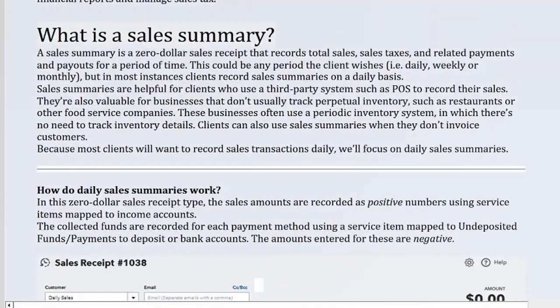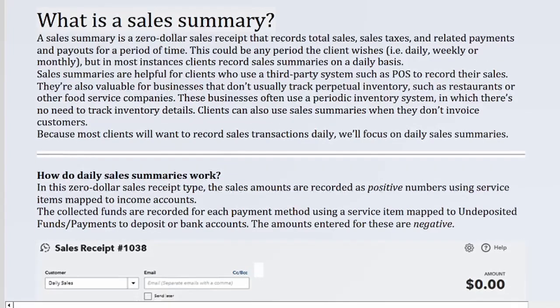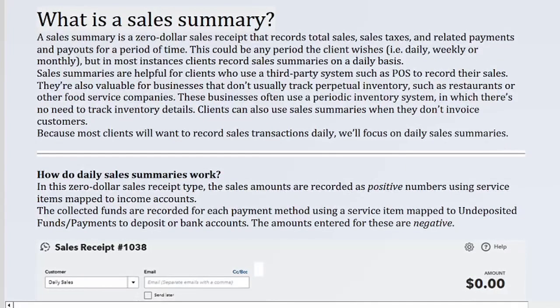What is a sales summary? A sales summary is a $0 sales receipt that records total sales, sales taxes, and related payments and payouts for a period of time. This could be any period the client wishes, i.e. daily, weekly, or monthly, but in most instances clients record sales summaries on a daily basis.